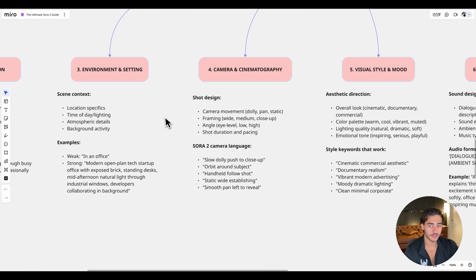Camera and cinematography. So this is a big one, really big one. Now, if you don't know anything about cinematography, you guys can just throw these into ChatGPT or Claude and get some details. But for example, if you want like movie quality, you want it to be shot on a Red Komodo. That's like the movie cameras, right? So you have to specify and say, hey, shoot this on a wide shot.